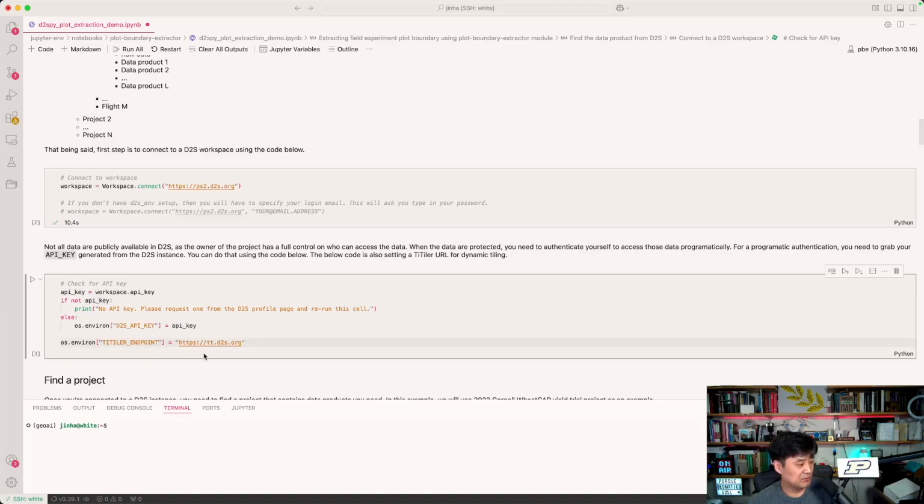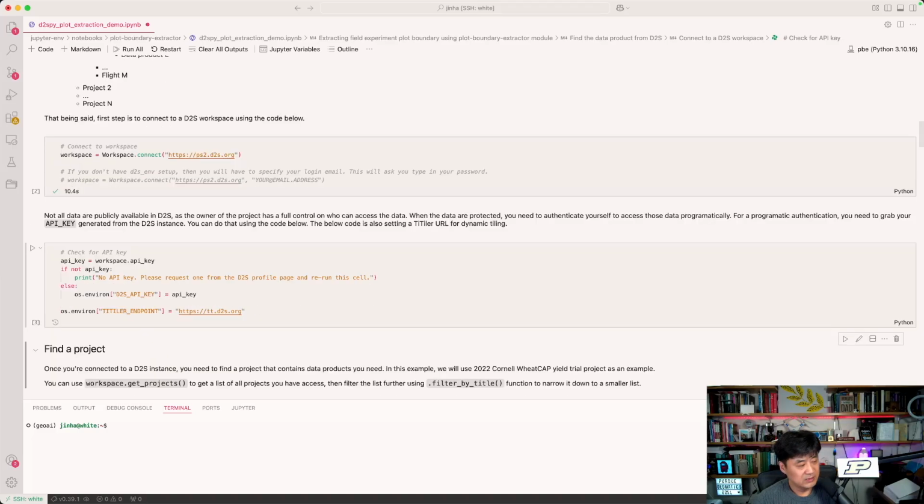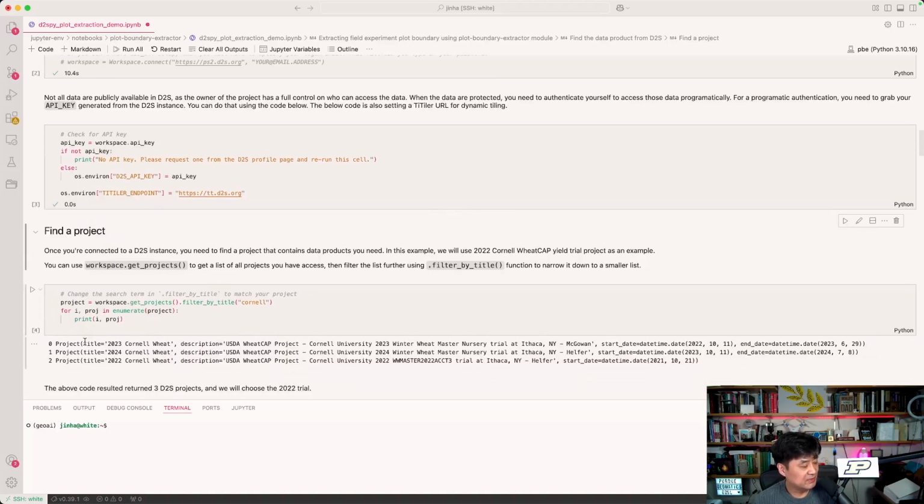Then we are also going to be using the dynamic tiler. We're using TiTiler, and for the TiTiler endpoint, we're going to be using the one from Data to Science as well. So I'm going to just run this code. It just ran in no time.